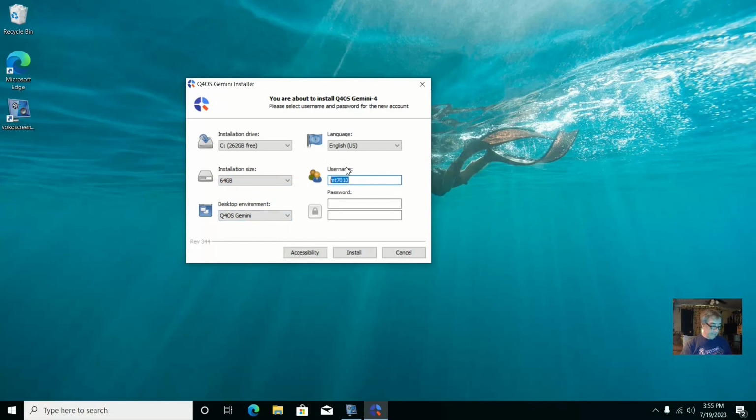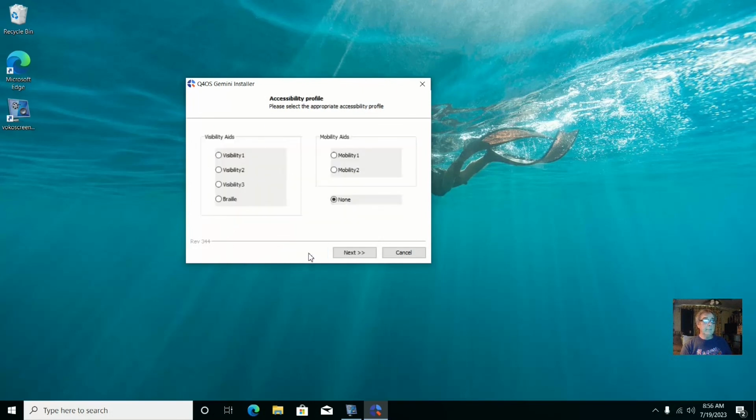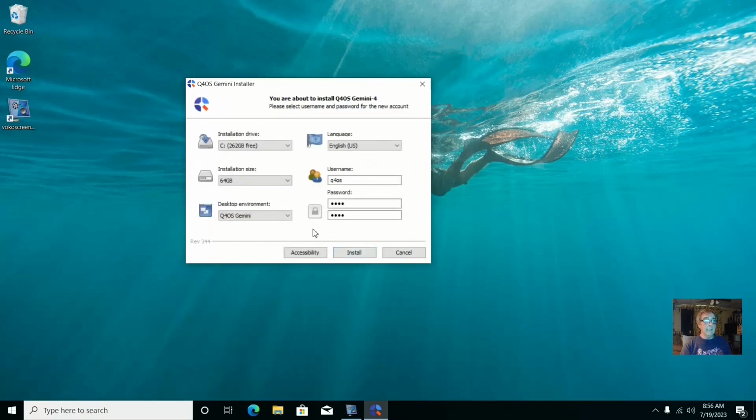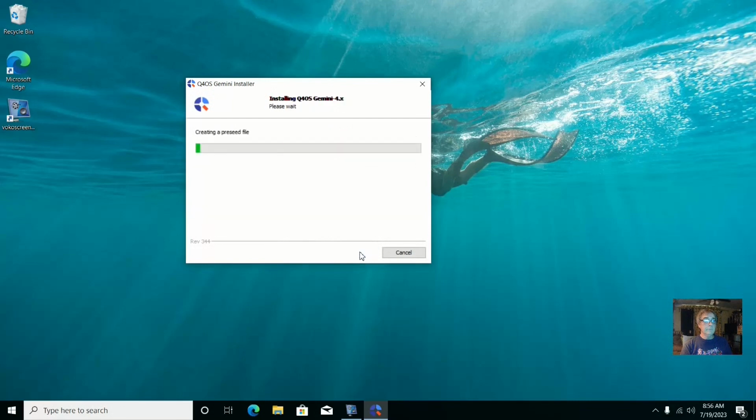Username, I'm going to change that to Q4OS. And I'm going to give it a password. Confirm the password. Right here. Let's see. Language, installation drive, size. Accessibility. Here you can add some visual aids. I'm going to say none. All right. Let's go. Let's install.